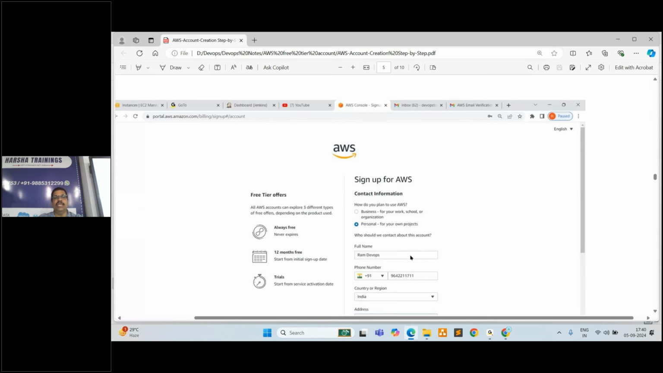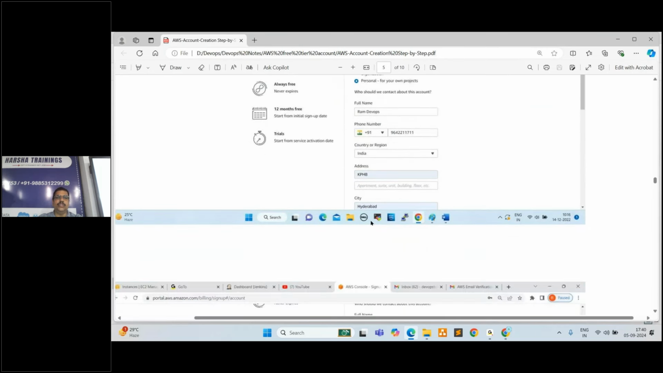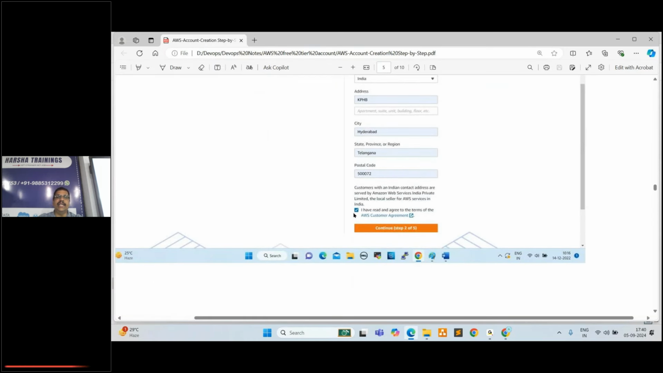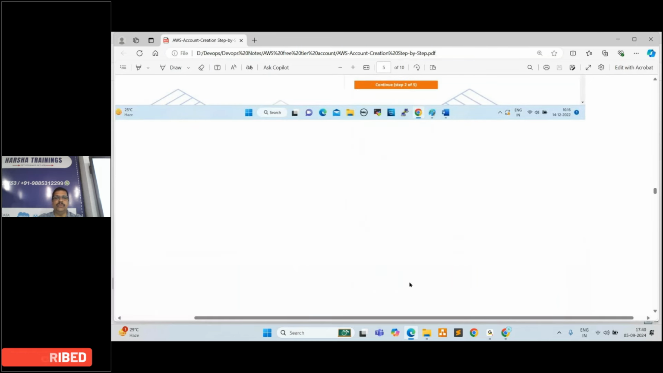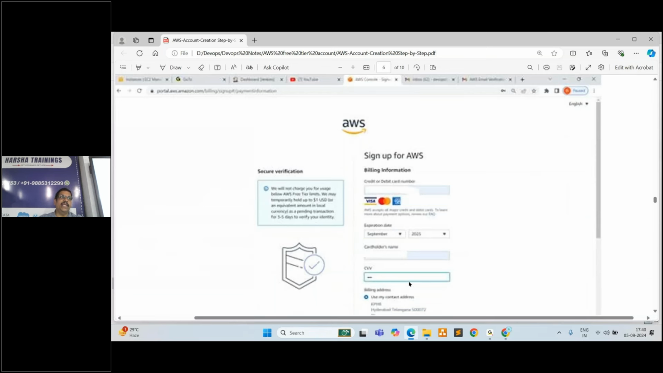So here you can give the full name, mobile number, phone number, country, address, city, state, and postal code, and you can check here, "I have read and agree." Check this and click on continue. Once you click on continue, it will ask you to provide your bank information.